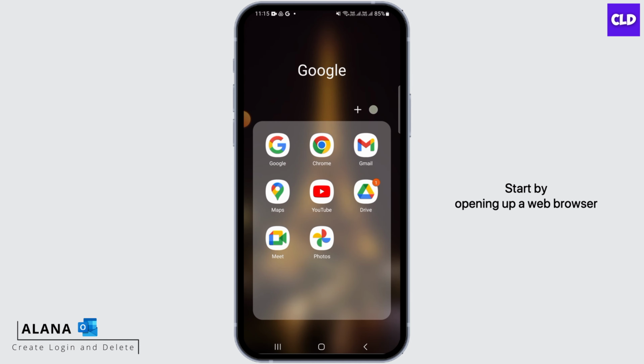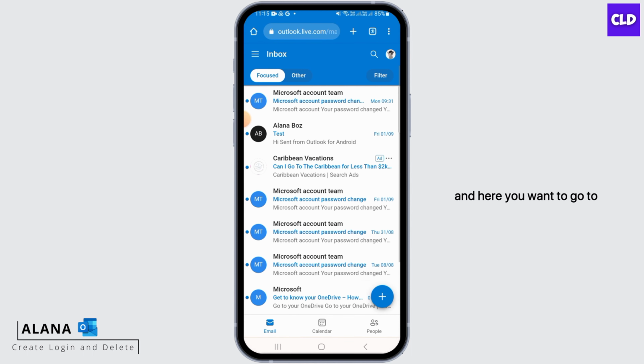Start by opening up a web browser, and here you want to go to outlook.live.com. Then make sure that you have logged into your account. Now it should look something like this.